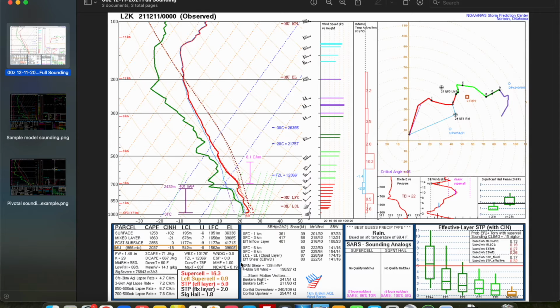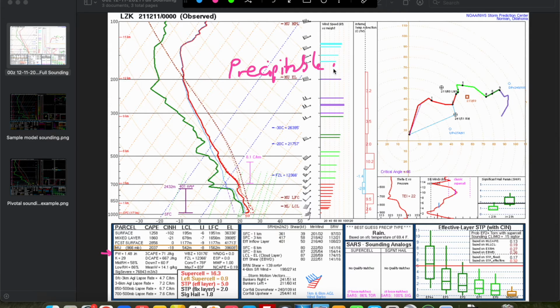So first one we're going to start with is precipitable water. It's this PW right here. And again, that is precipitable water.